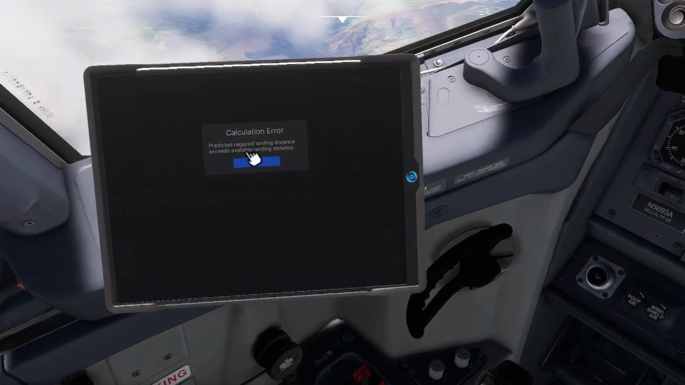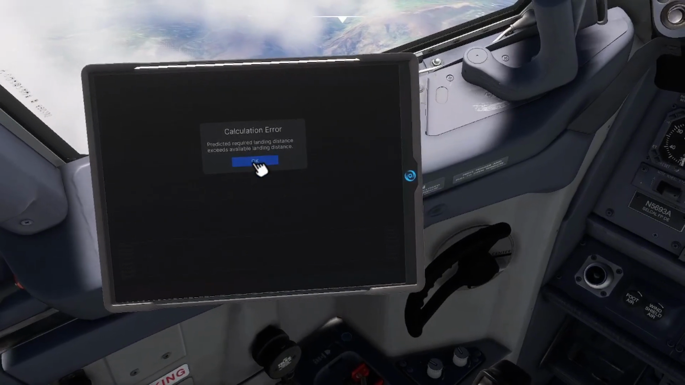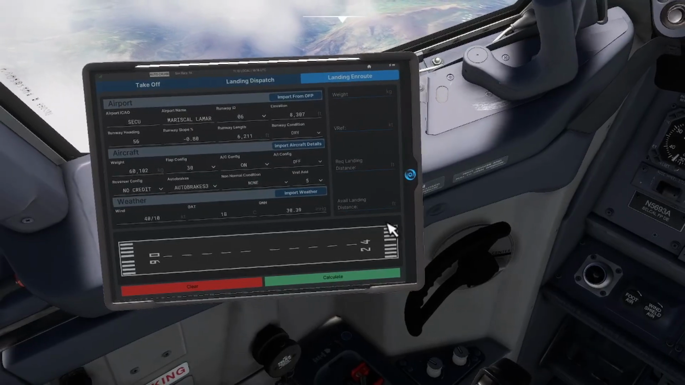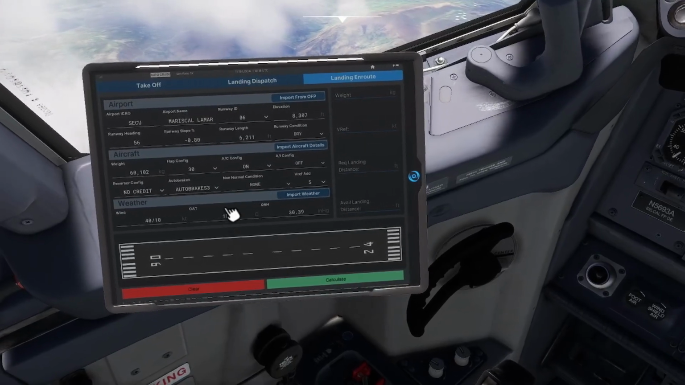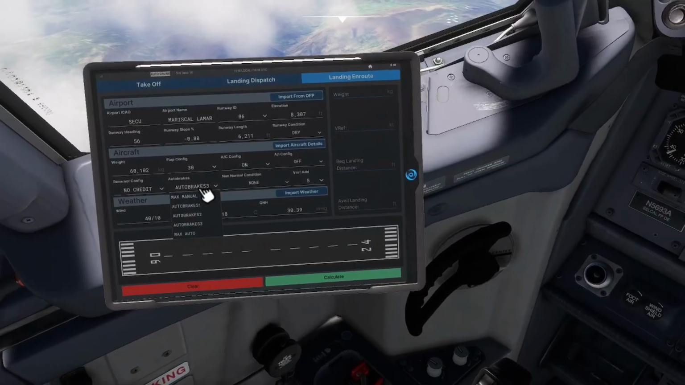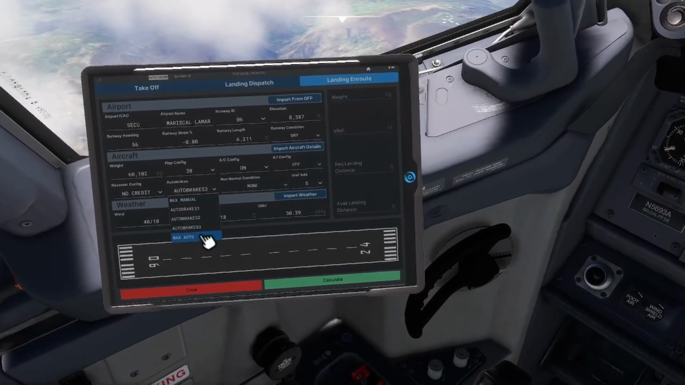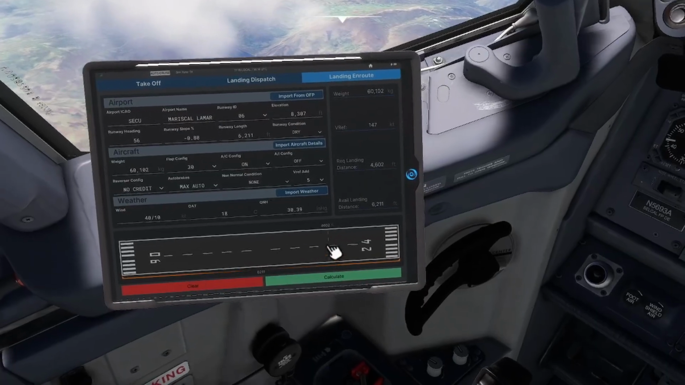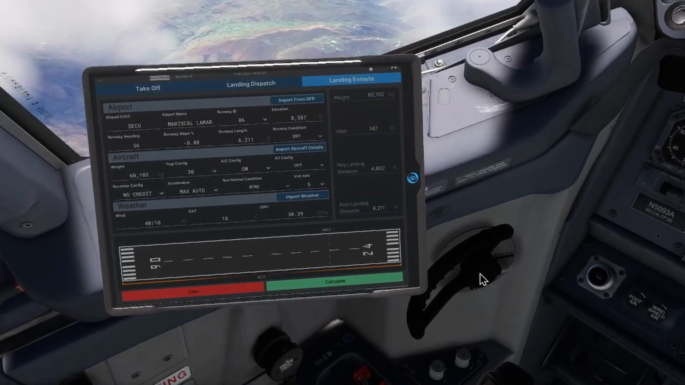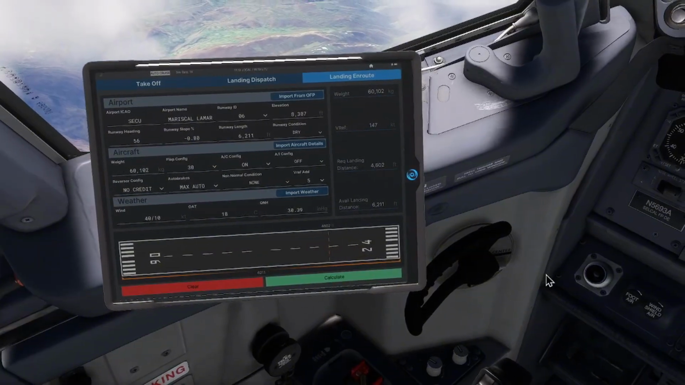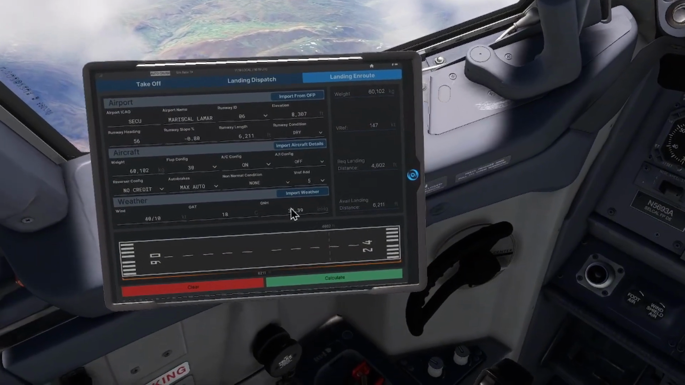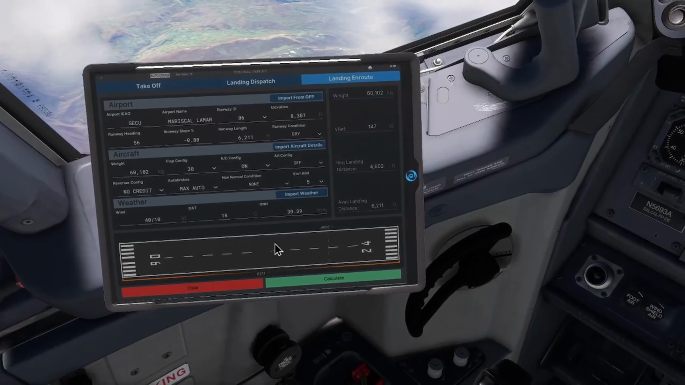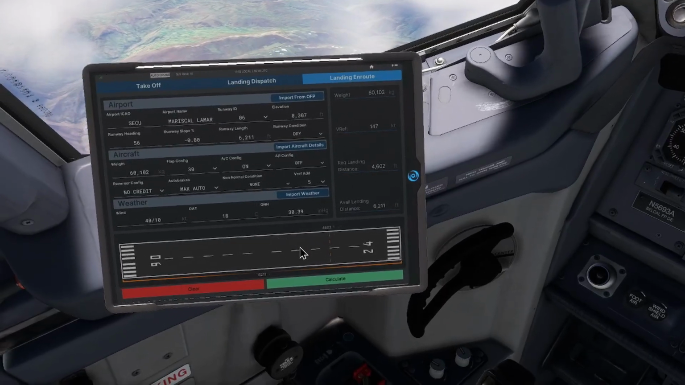Predicted required distance exceeds available landing distance. So basically we are not supposed to be landing here. Oh, this is going to be interesting. Let's just try max auto. Yeah, so max auto. Still too much. Even with max auto, it's still too much. So we have to improvise.